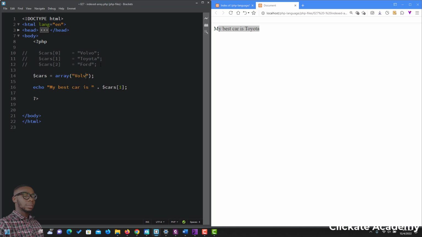So the first one is Volvo. The second one is Toyota. The third one is Ford. And we can even add more to it. We can say Peugeot. And we can also add a Mercedes. And we could also do a Tesla. They are getting popular now. And now, if we reload this, we still get the same value, because at index 1, we have Toyota, because Volvo is at index 0. Let's try it.